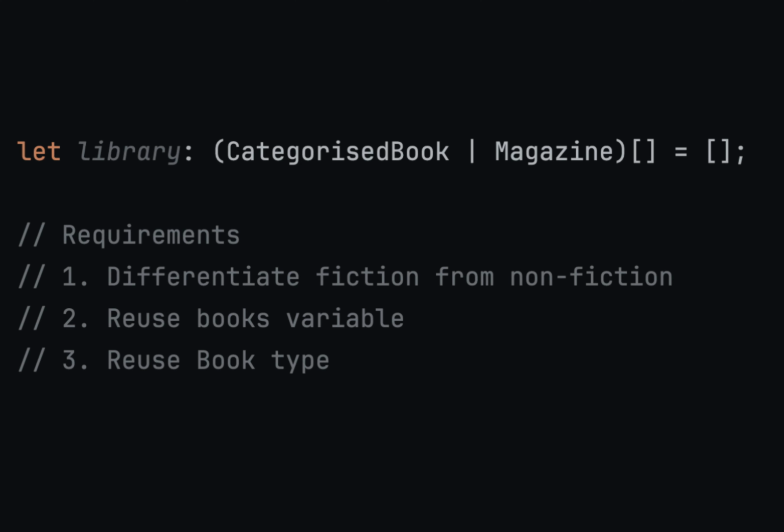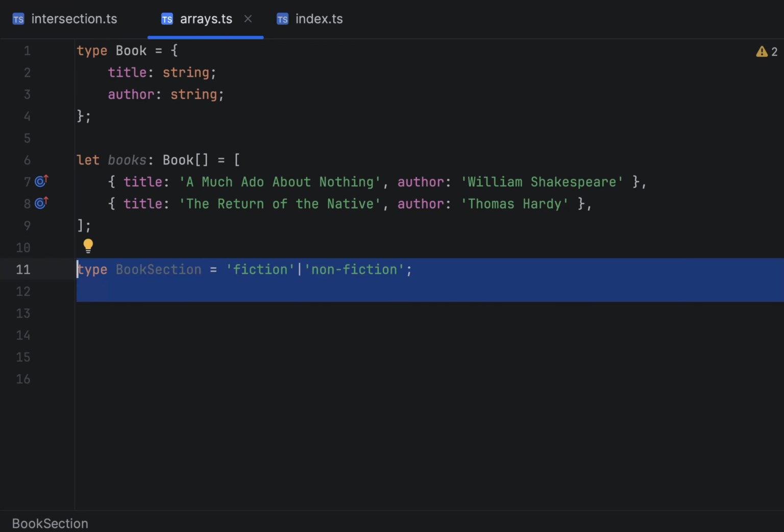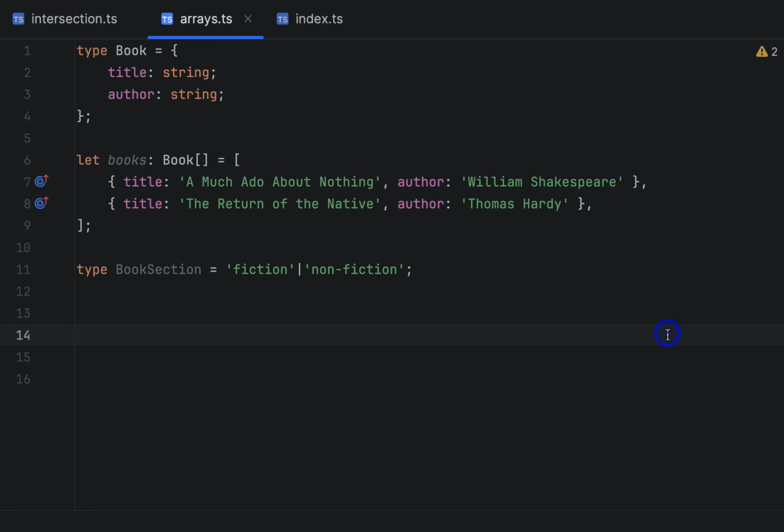Imagine we have a variable library, which is an array that can hold books and magazines. Libraries section off books by fiction versus non-fiction, so we need to take this into consideration when designing our interface. We also want to reuse our code from earlier, particularly our books and our book type. Firstly, we're going to define a book section union, which can only be fiction or non-fiction.